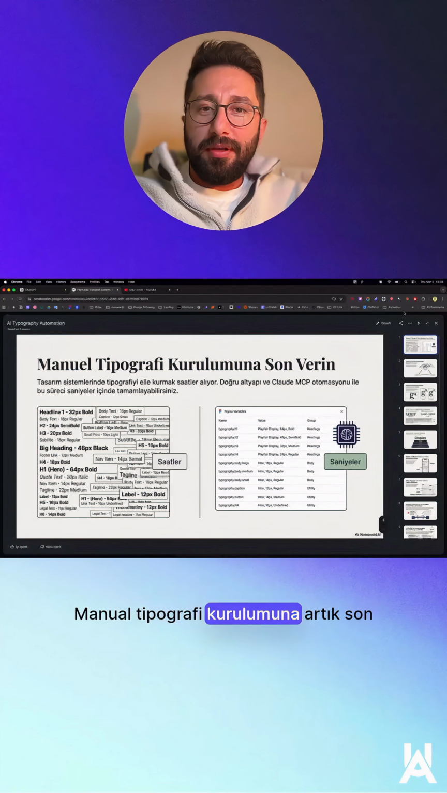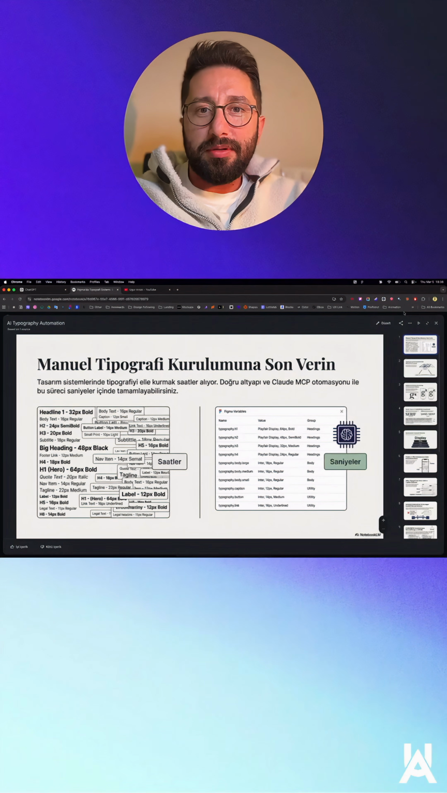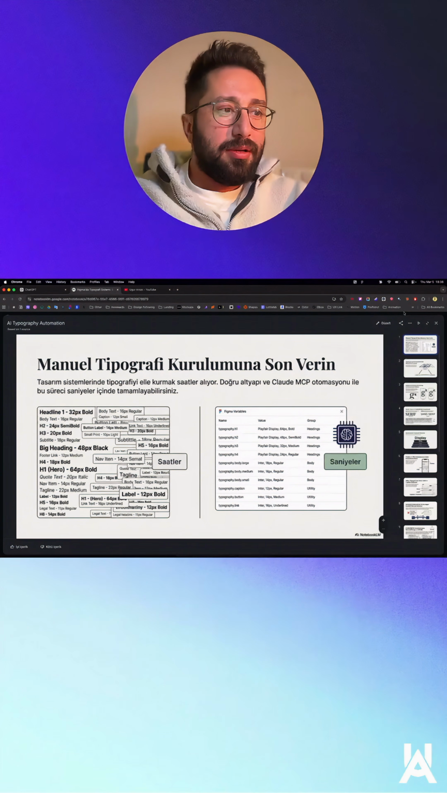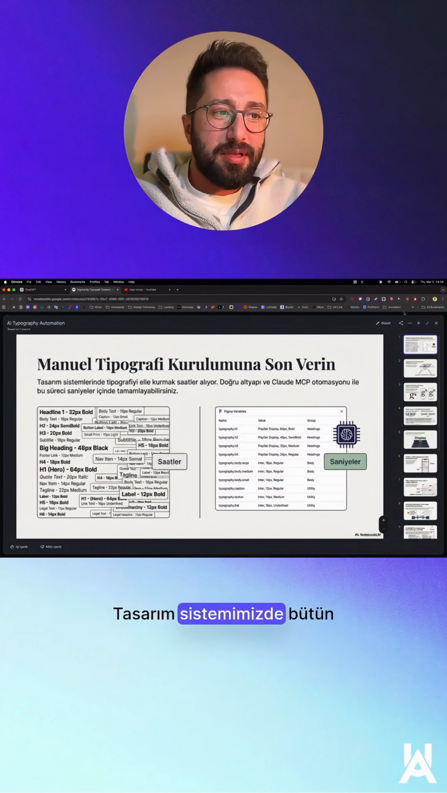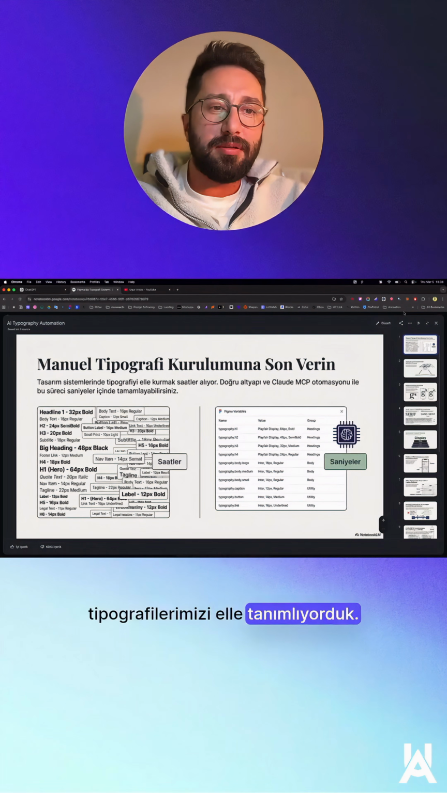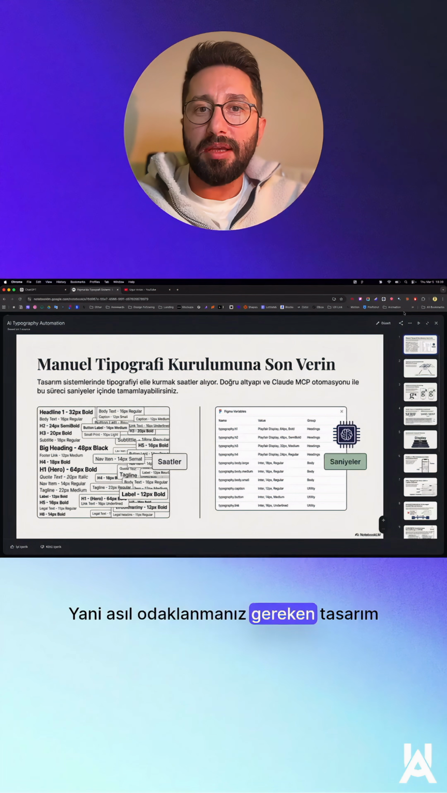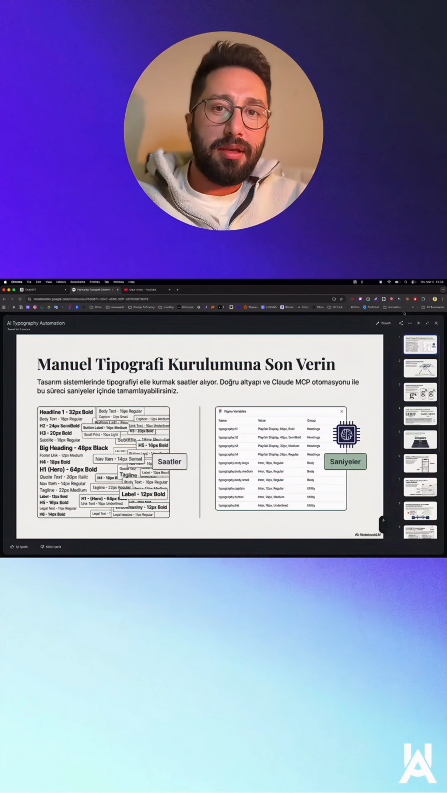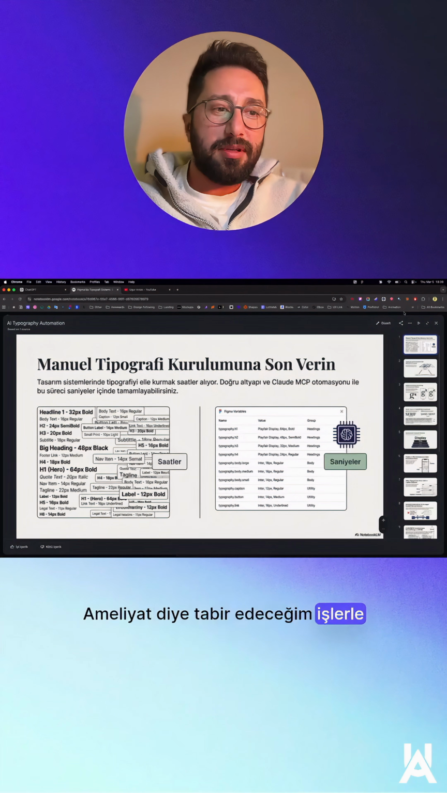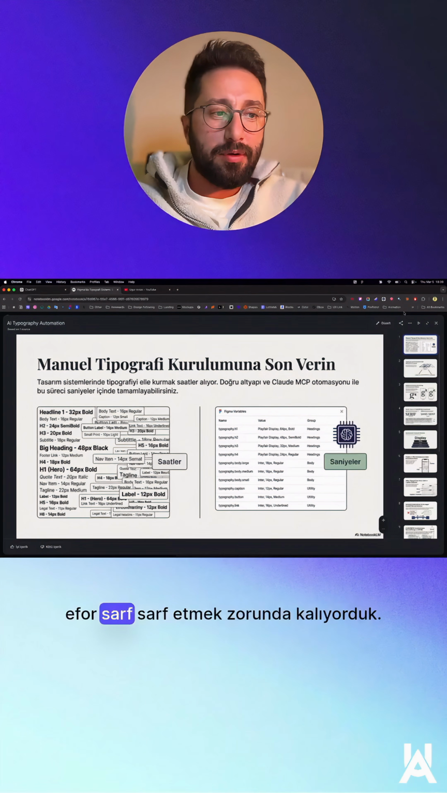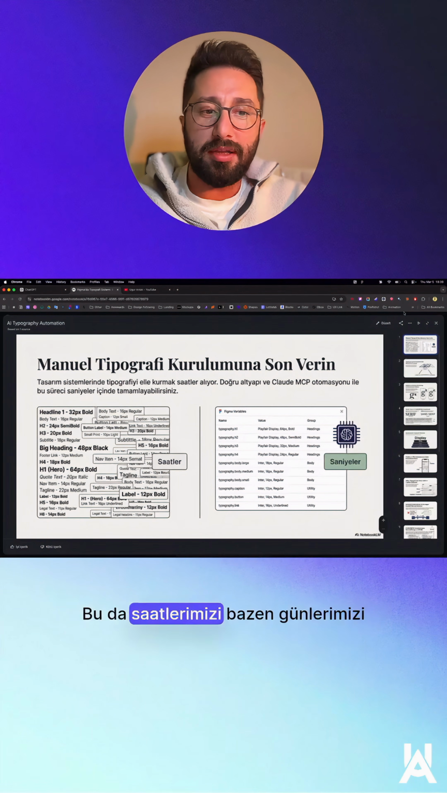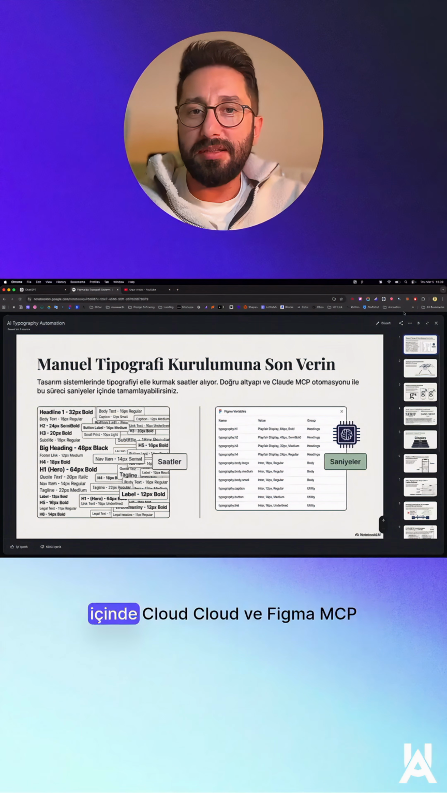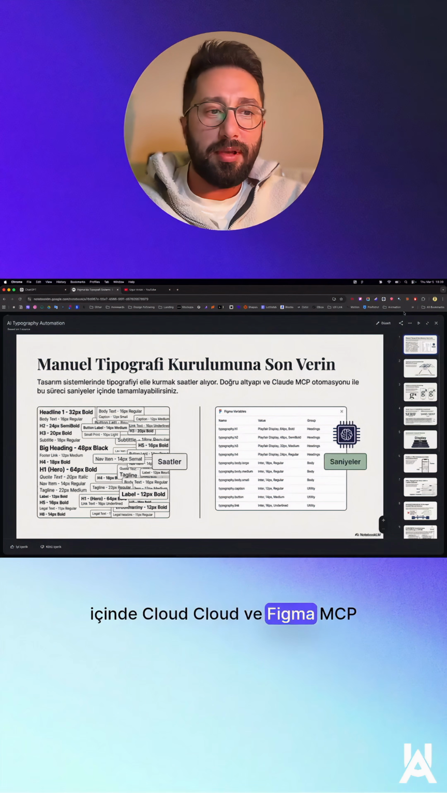Manual typography, we are now putting an end to its setup with cloud and artificial intelligence now included in our design processes. What were we doing before? In our design system, we used to manually define all our typographies. Beyond the design and problem solving that should be our main focus, we were, so to speak, forced to expend effort on what I would call grunt work. This used to take up hours, sometimes even days of our time. Now, I can confidently say that this is completely handled in mere seconds, all thanks to Cloud and Figma MCP.